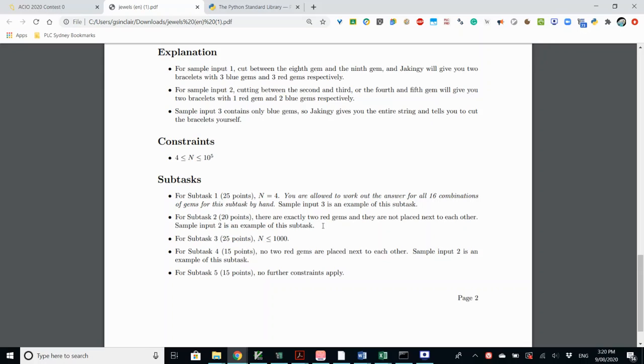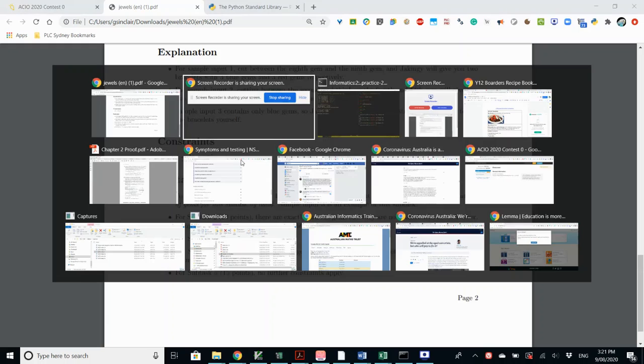But if you're doing a problem that is generally quite difficult, then you can look at the subtasks to see if any of them are easier than the general problem. For subtask 3, we've got n is less than or equal to 1,000. So that means that an inefficient algorithm could probably still work. For subtask 4, you're told that no 2 red gems are placed next to each other. Okay, I don't care about that. And for subtask 5, there are no further constraints. So the only thing that applies is this, and the gems could be arranged in any way at all. So once again, for this problem, the subtasks are not meaningful to me, but for another problem they could be.